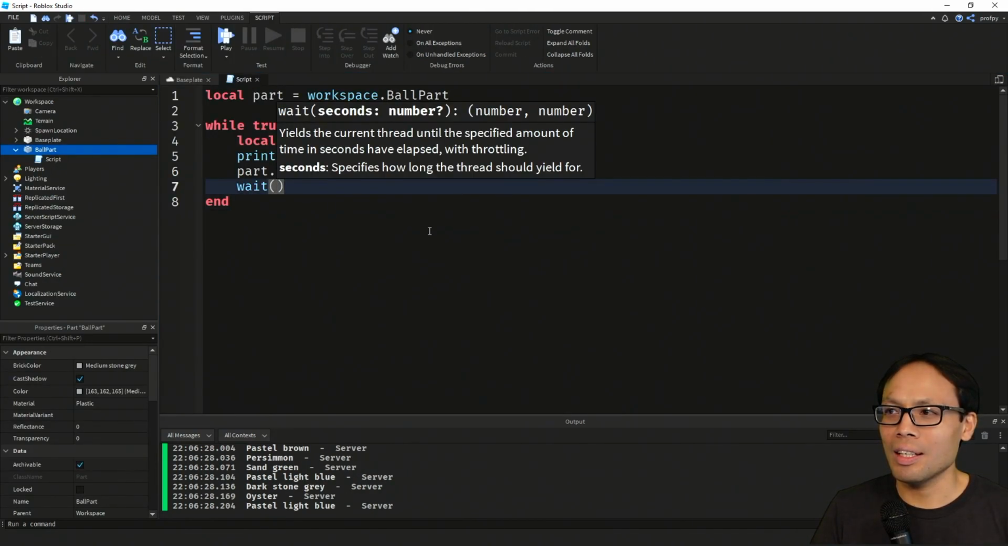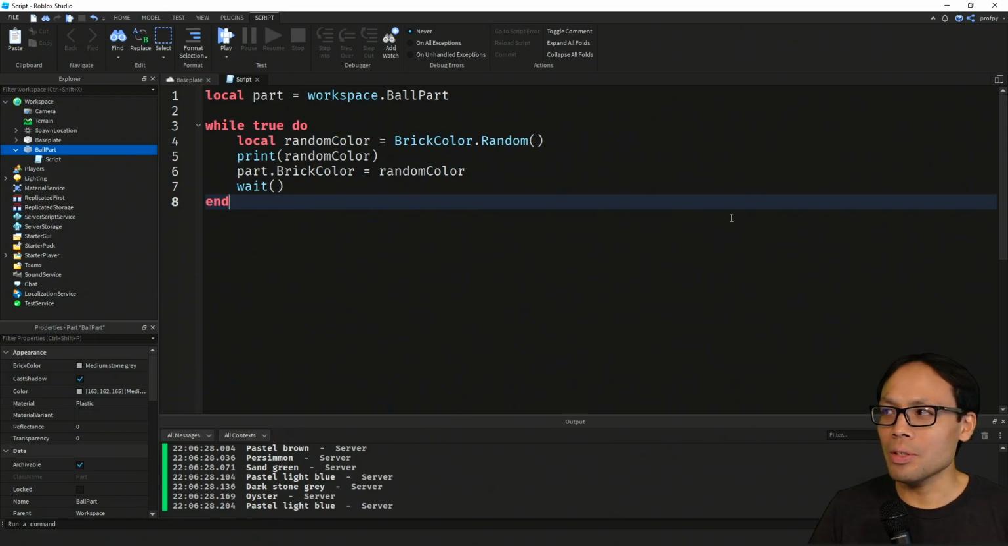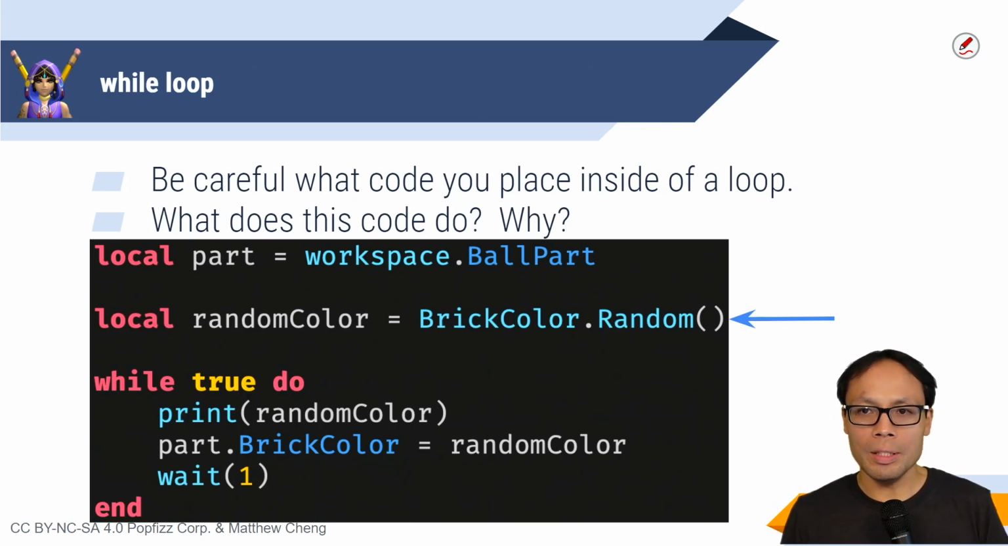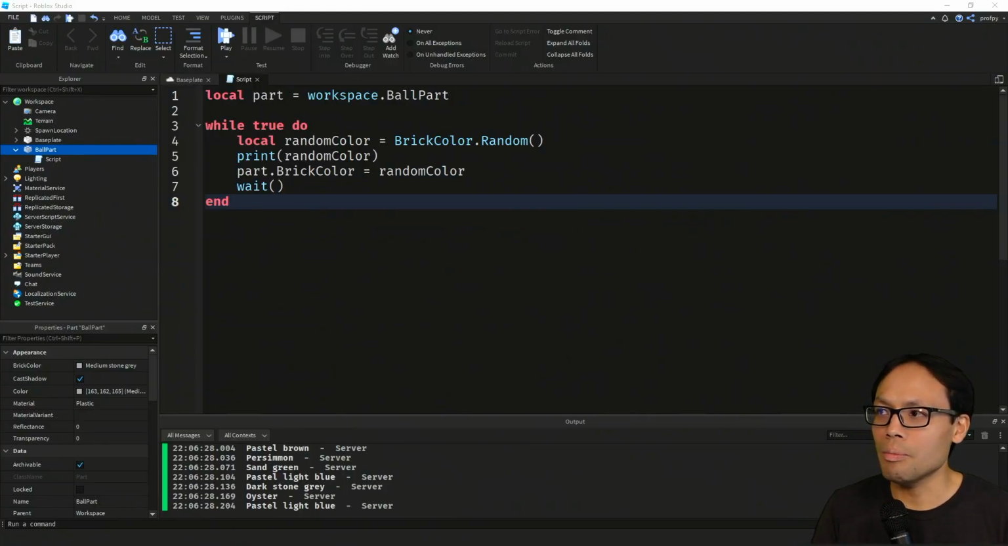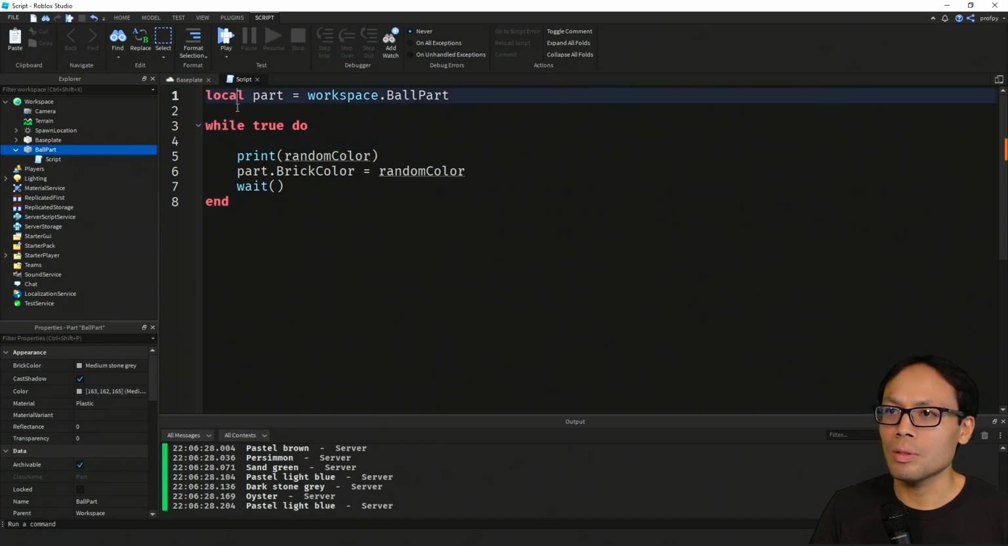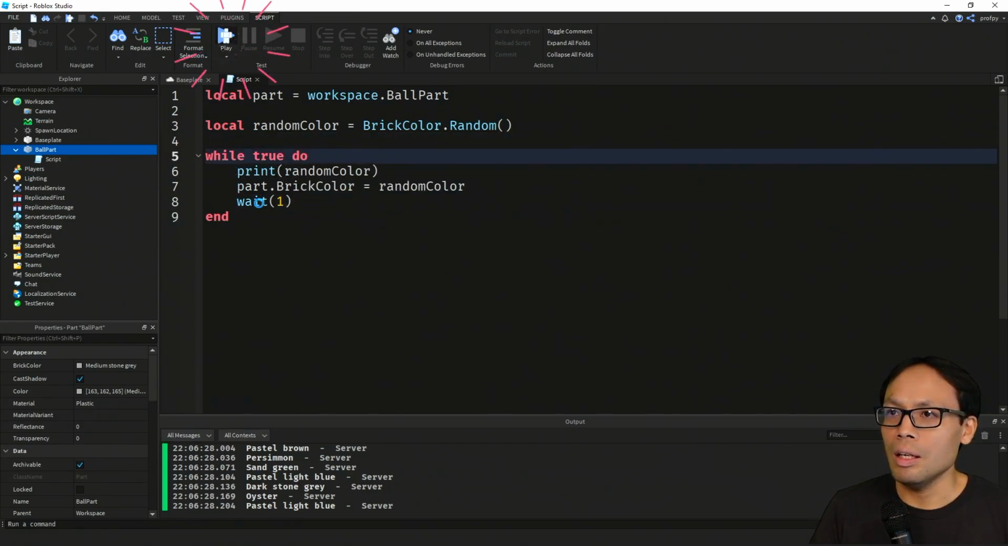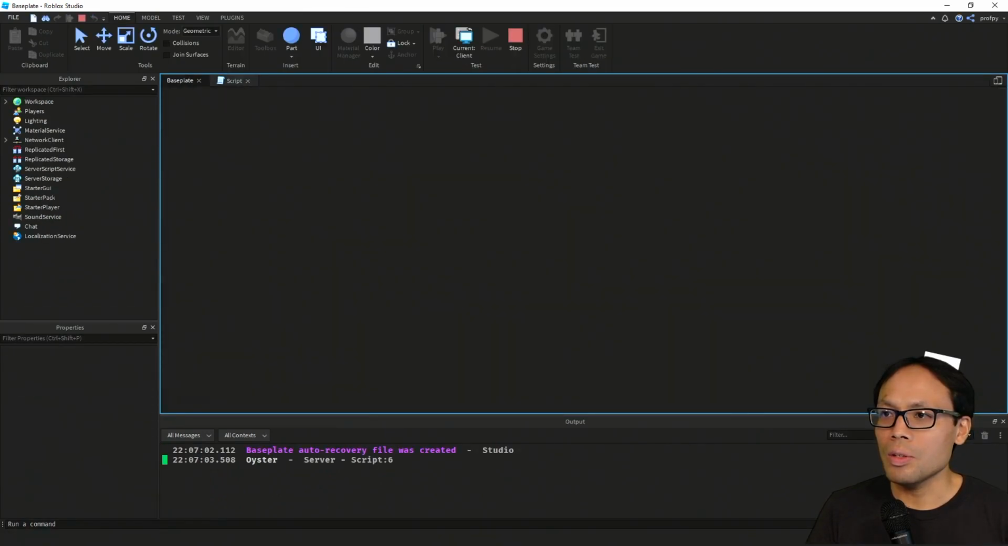Now, let's try something else here. As I mentioned before, when working with loops, be careful what code you place inside of a loop. Let's say, for example, we place the random color equal BrickColor.random outside of the loop. Let's move this code here and see what happens. I'm going to put the wait back to 1, and let's execute this.